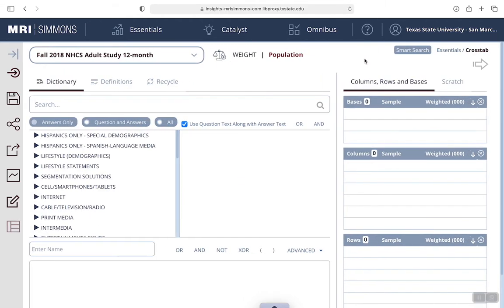And you will get used to this over time, but columns are generally going to be the population you're interested in, male, female, people with children, things like that. Rows are going to be the product. That's the easiest way to do it. The base is the overall American population.